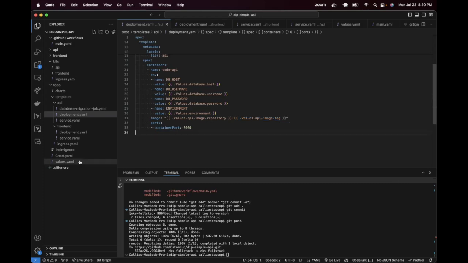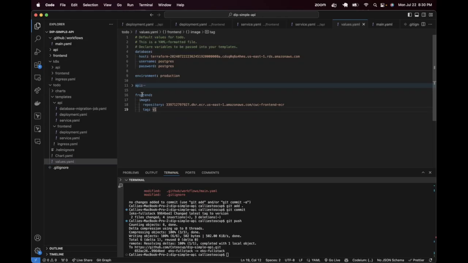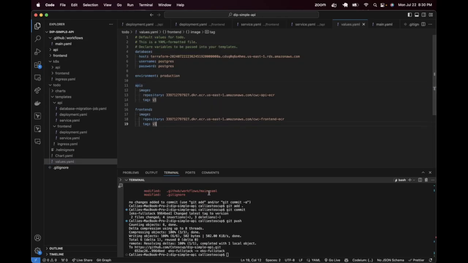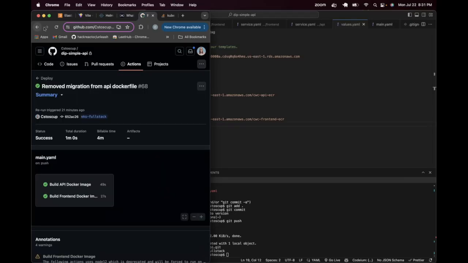All right. So when this goes to get this value API image tag, it will go to this file and it will look and see API image tag v1. Okay, let's go check in on that build and see how we're doing.